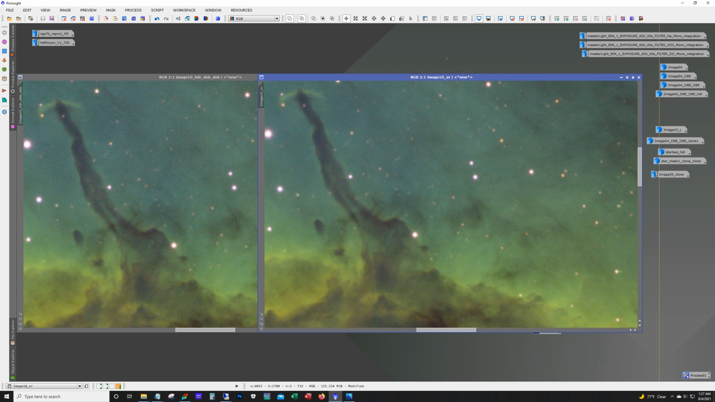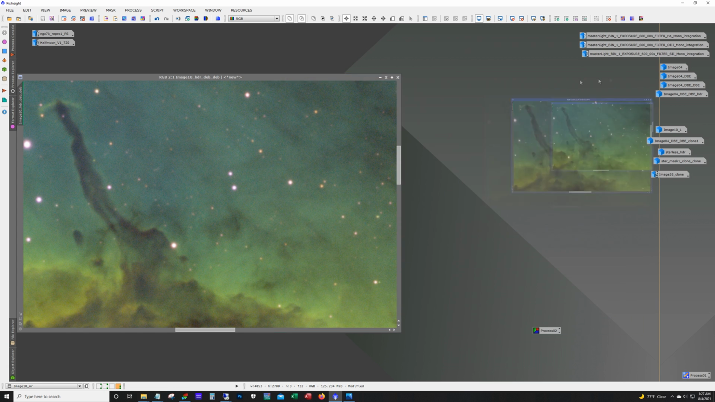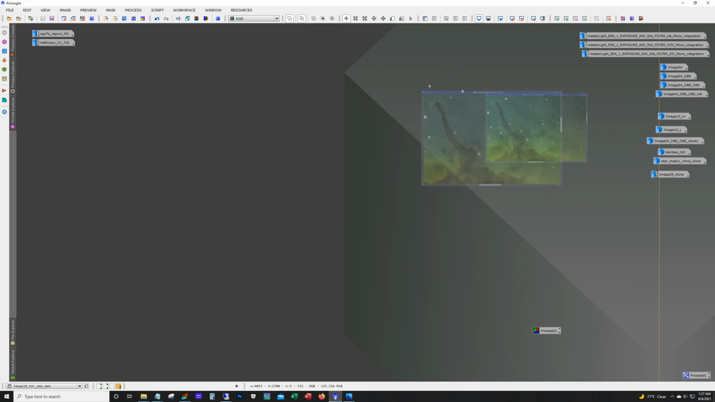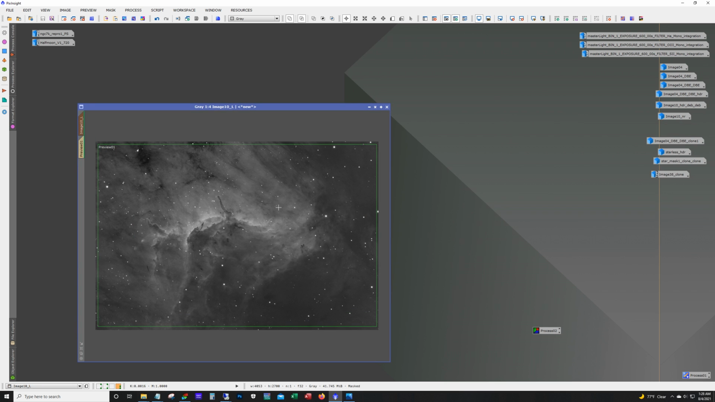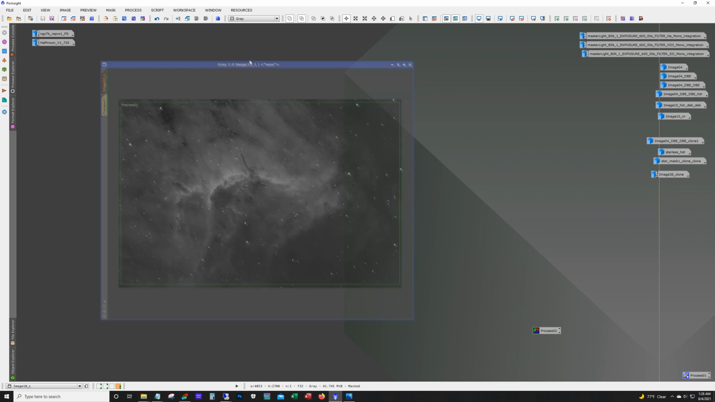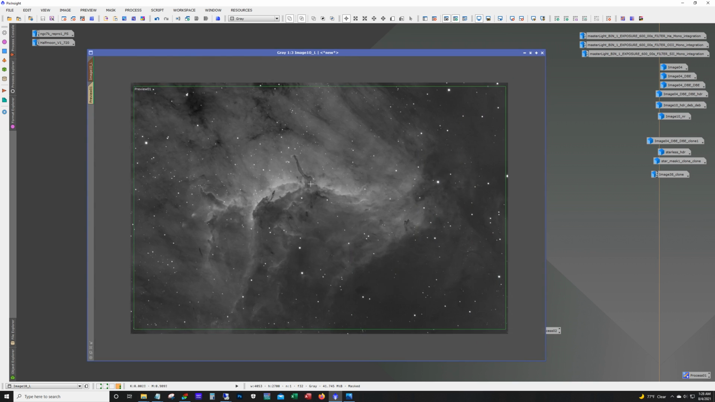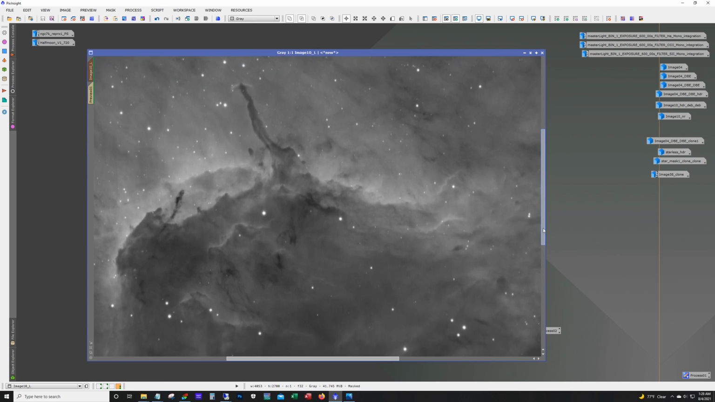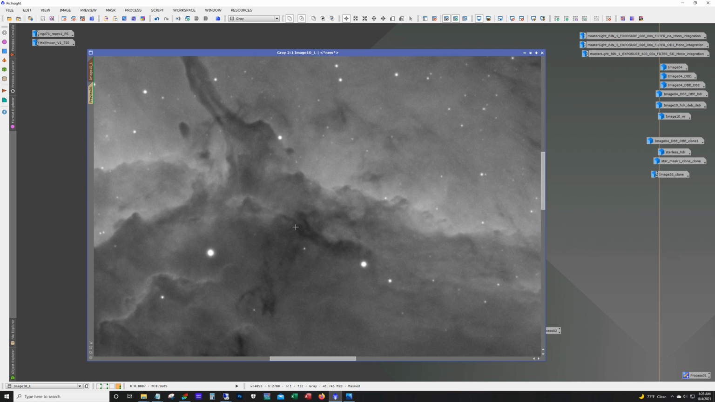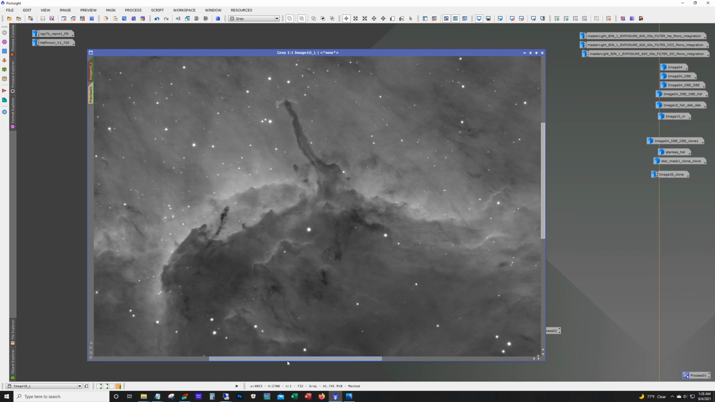Okay, so after noise reduction, I went ahead and pulled the luminance out. And if you've been watching my videos, you know what I like to do at this stage is deconvolution. And so we can actually take a look at the impacts of deconvolution. So this is with deconvolution applied, and that's without it. So the obvious thing that you see is the stars.